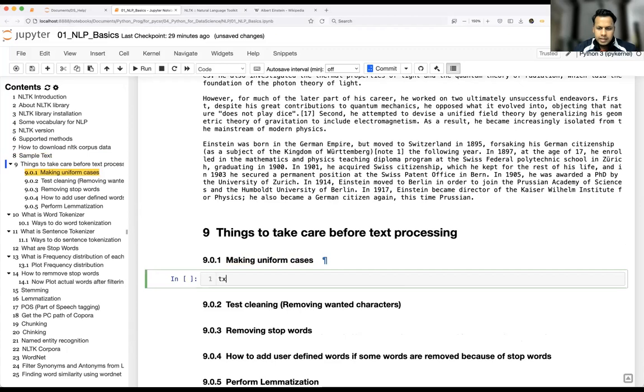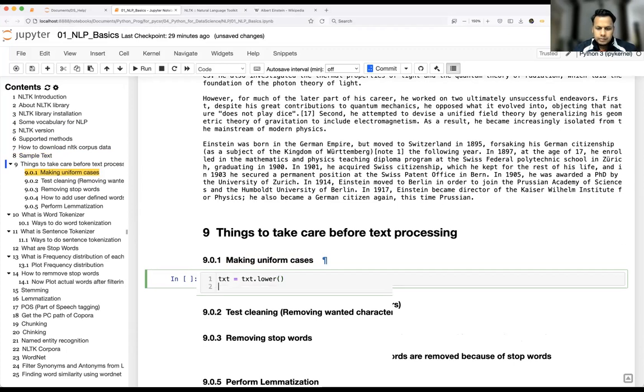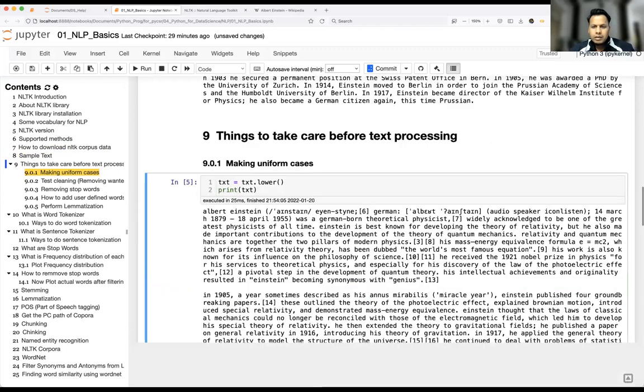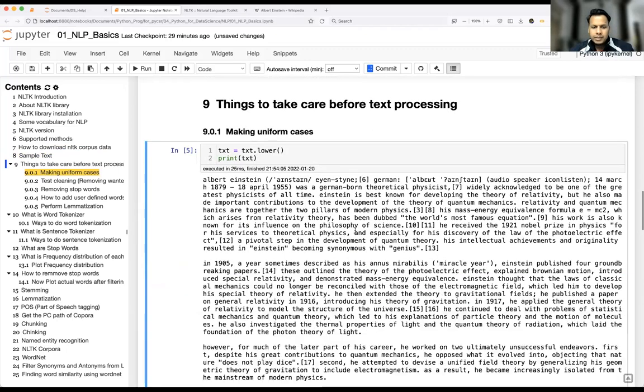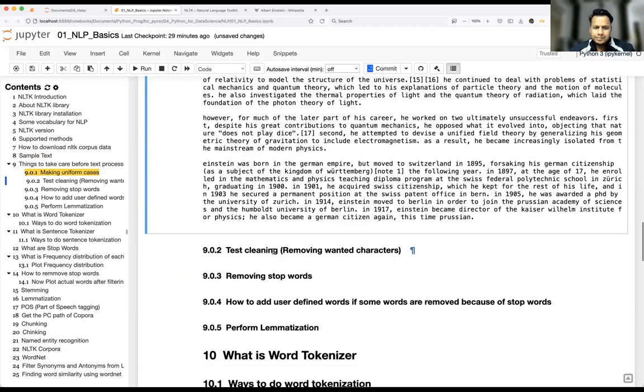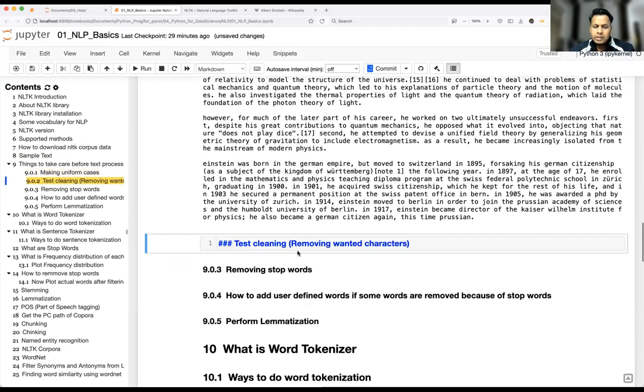How to do that lowercase conversion? This is string formatting, so we can use text.lower. Now everything is in uniform format. After that, what we have to do is text cleaning, removing unwanted characters. Let me just fix the typo.